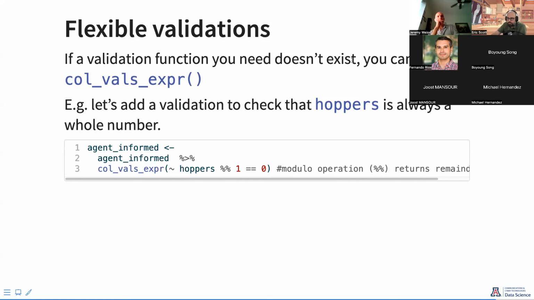And if the built-in validation functions that exist in Point Blank aren't good enough for you, because they aren't always good enough for me, there's this call_vals_expr, which allows for very flexible things. You can pass any kind of expression or function into it. And one that I often do, and included in the slides because I thought it's probably the most useful of the custom things, is to check that something is a whole number.